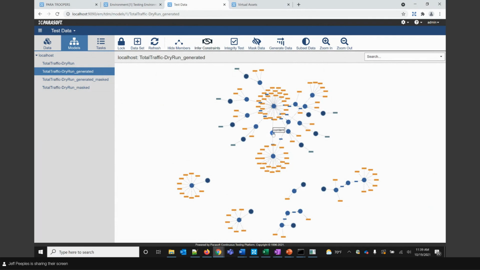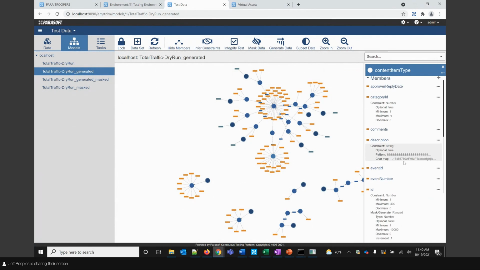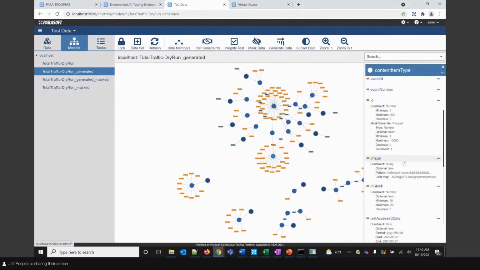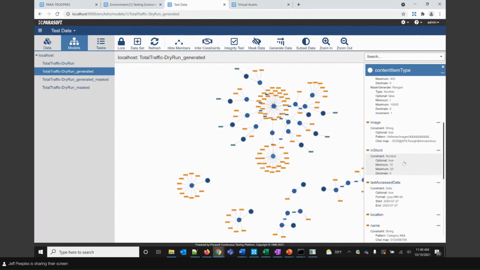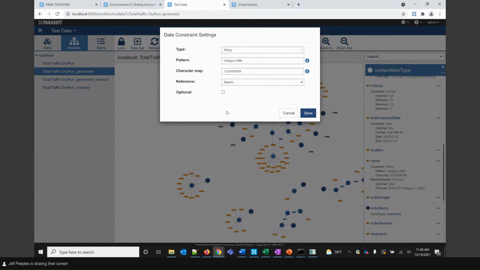And then, so now we can look at it. I believe it was this one. I did it. Okay, good. Content item type. So see, it's come in here and it has recommended what values that we should have. So like here's name. So if we look at our data constraint settings that it generated, it tells us that it's a string and the pattern is a category.